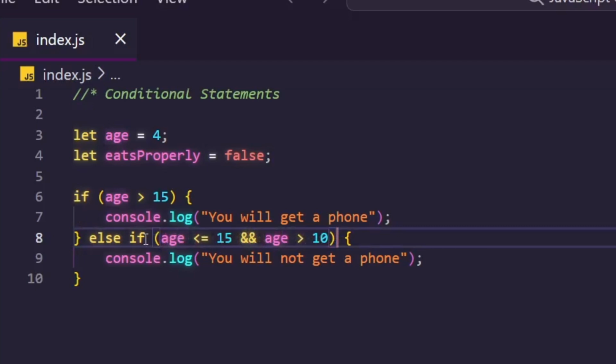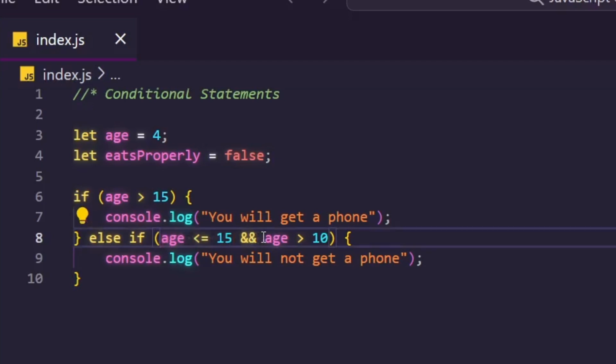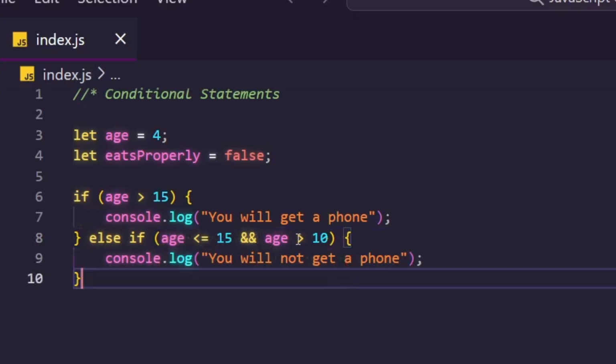So it will check this, and if this is false, then it will return from here. But if this is true, then it will check the condition after the and operator, if age is greater than 10 or not. If it is greater than 10 and also less than or equal to 15, then this code will run. But if it is less than or equal to 15, but also less than 10, then this code will not run.